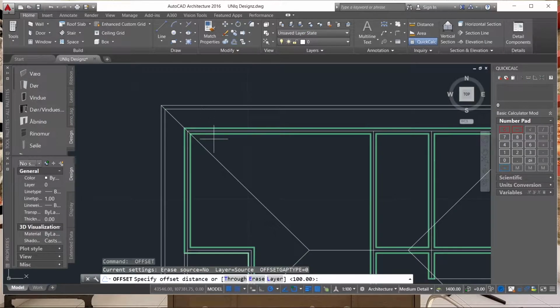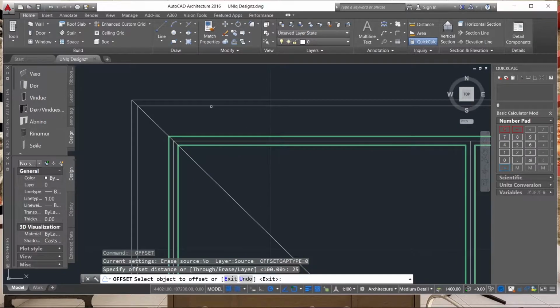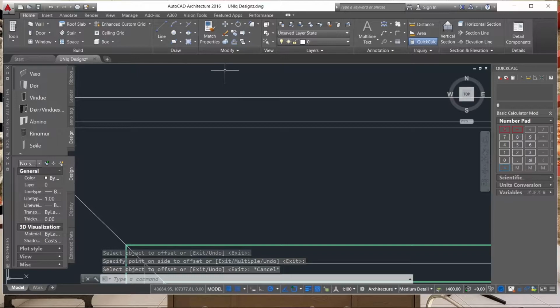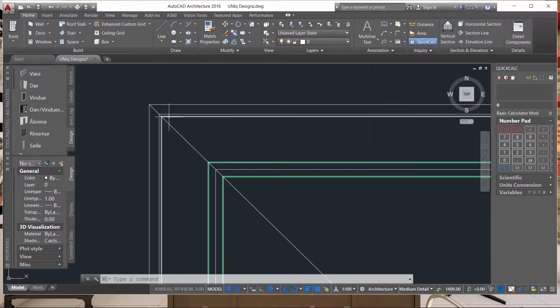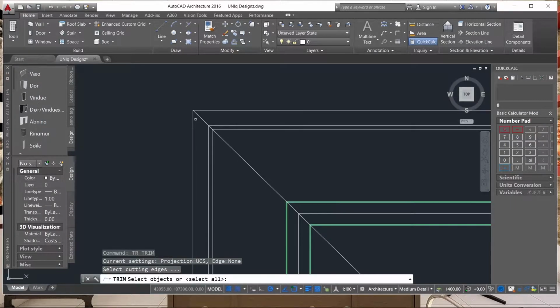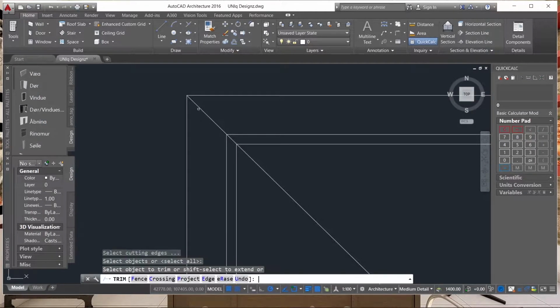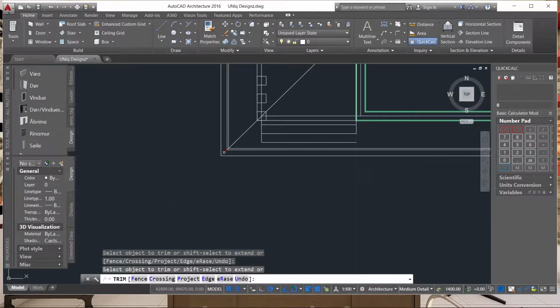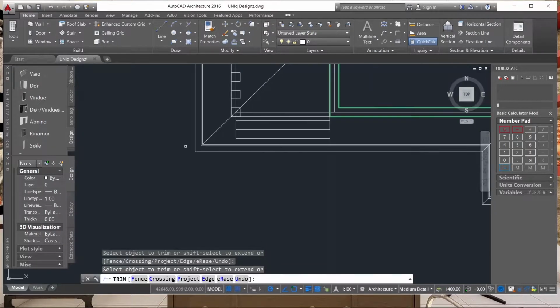Then you again offset it at a distance of 25. That is to get your fascia board thickness. So right now, from the fascia board to our roof edge is the 100, and the thickness of the fascia board is the 25 millimeters that we just did. So now this is it. Activate your trim command, then trim the lines that exceed the fascia board. All the lines that exceed the fascia board, you trim them.